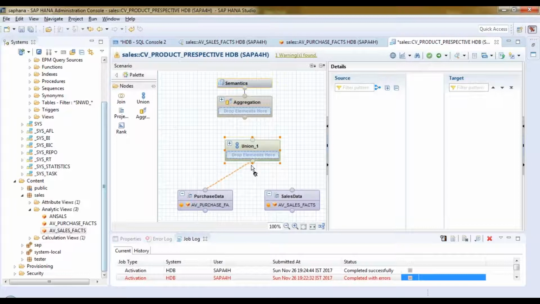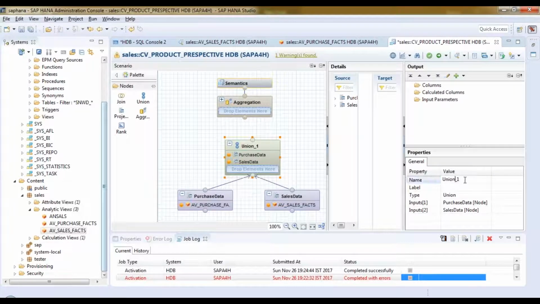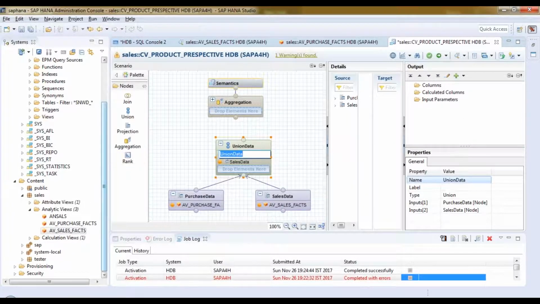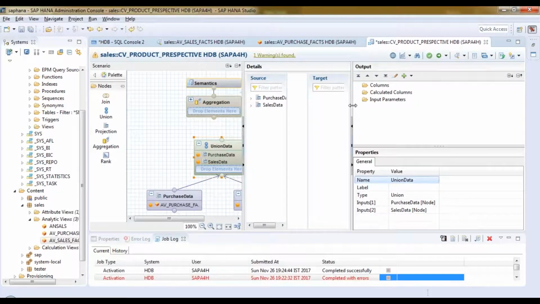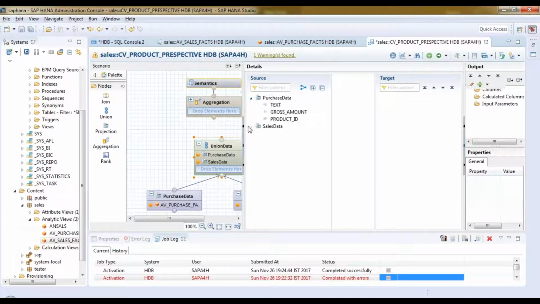Now drag an arrow from both these tables, and that's finally become your union. Let's select the union and change its property and just say union data. Now another interesting thing you have to do here is tell how the final data should look. That is told here in the target and the source. This is your source table, this is your target table, how your final data should look. This is what you have to tell the system, how the final data in the union will look like.